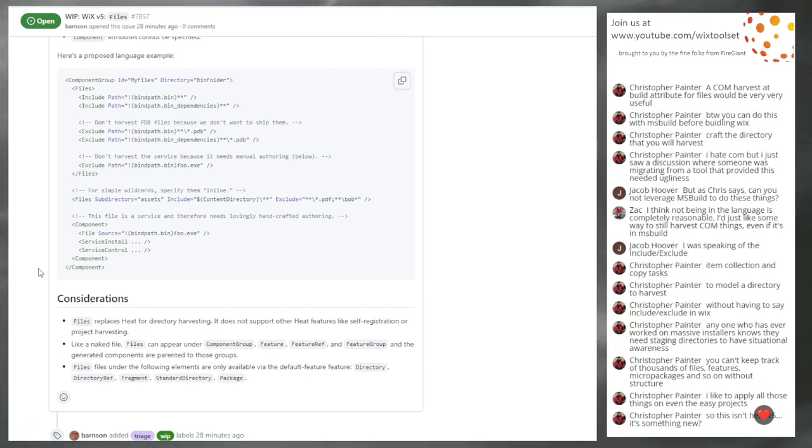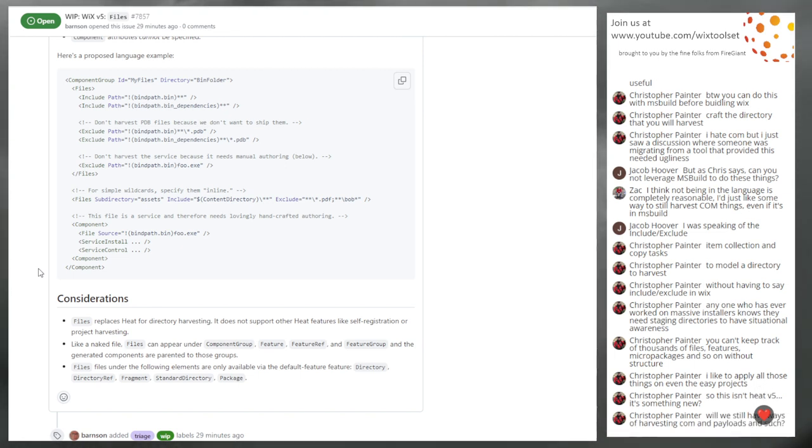So this isn't Heat. What does that say? Heat V5. No, this is a language element. This is built in. Yeah, three quarters of the problem with Heat is that it is external.